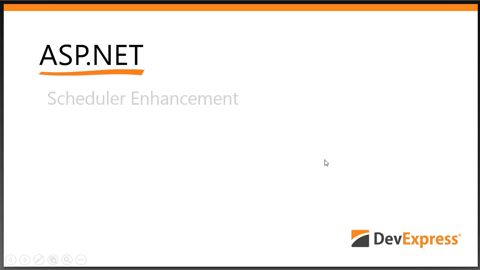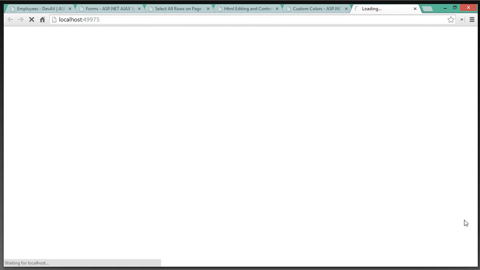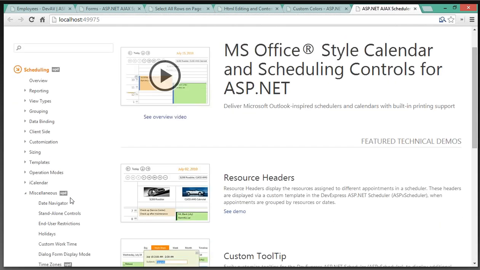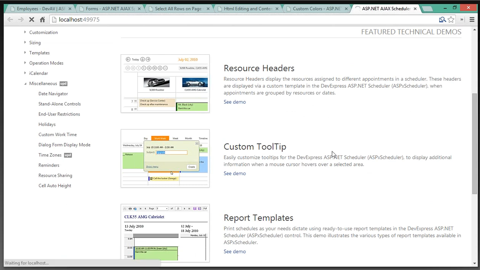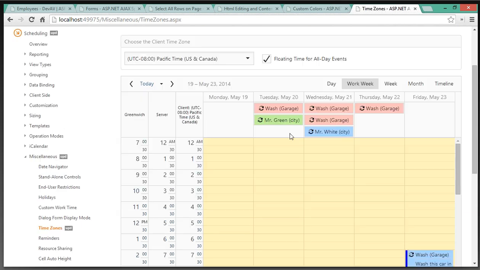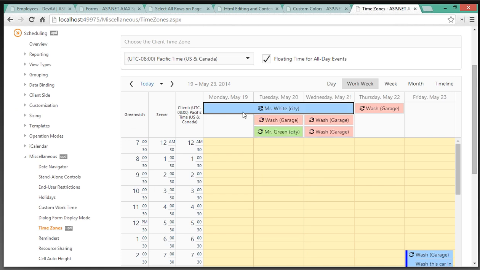All right. Scheduler enhancement. We've done a couple of small things for the scheduler. In fact, I'll just show you real quick. It's a small feature, but it's great for UI, and that's the capability to have a floating time for all-day events, right? So what it means is when I've got, let's say, an event that spans multiple all-day events, you can see that it floats across those days.